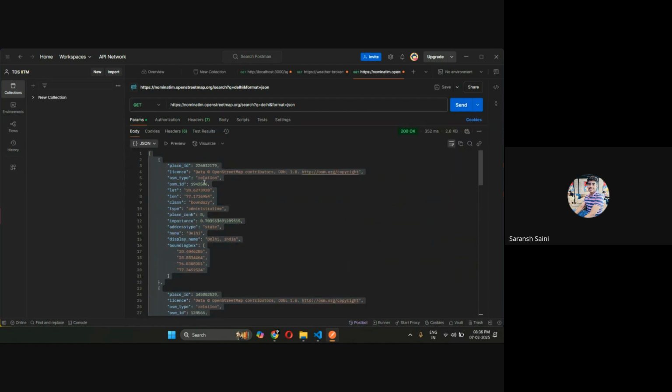You can see that we have received an array. This is an array, as you can see, this is a list. And in this list, we have multiple dictionaries. I'll be using the word dictionaries instead of objects. So in this list, we have multiple dictionaries.